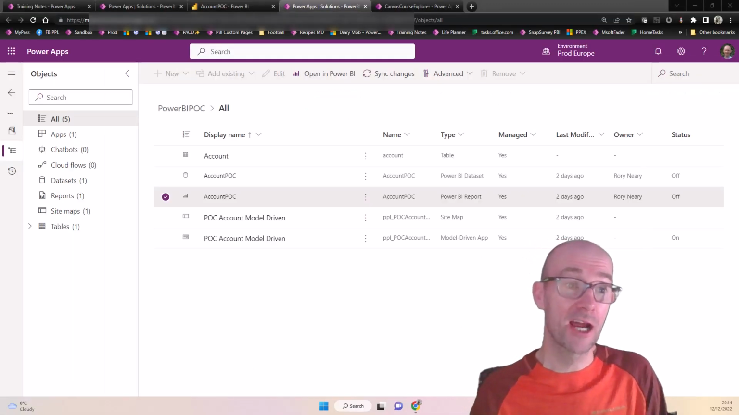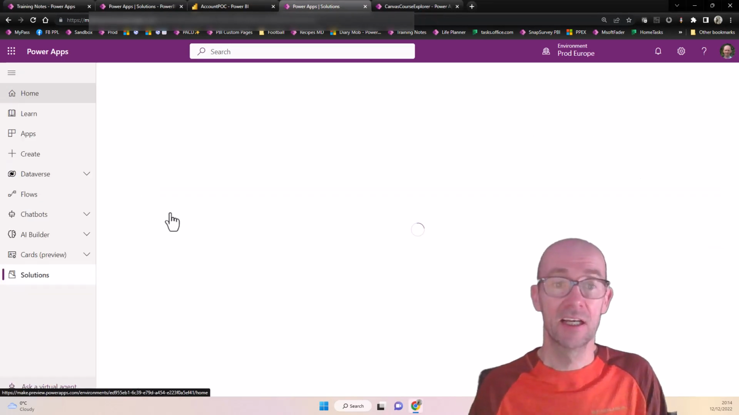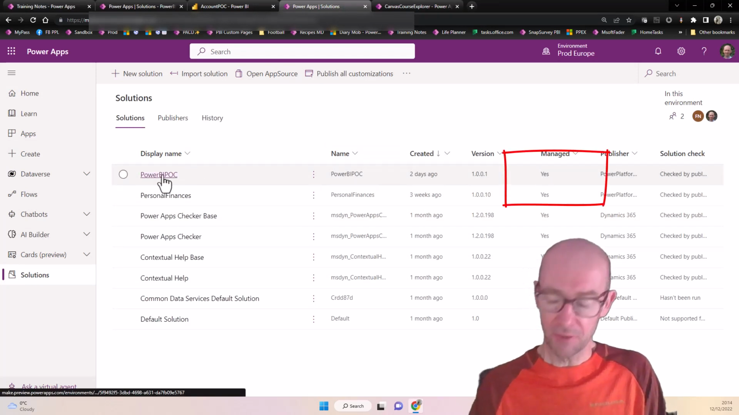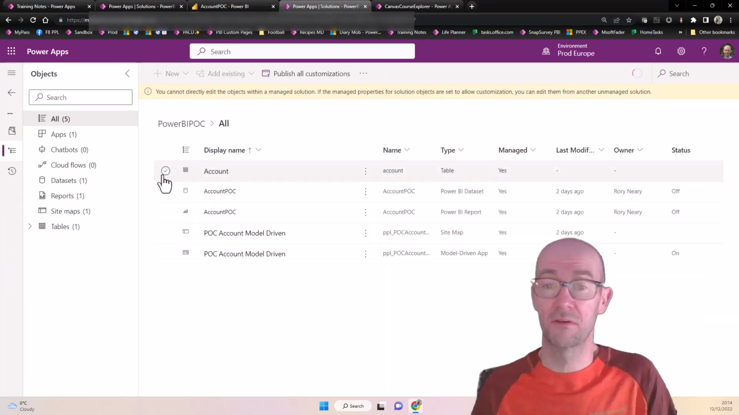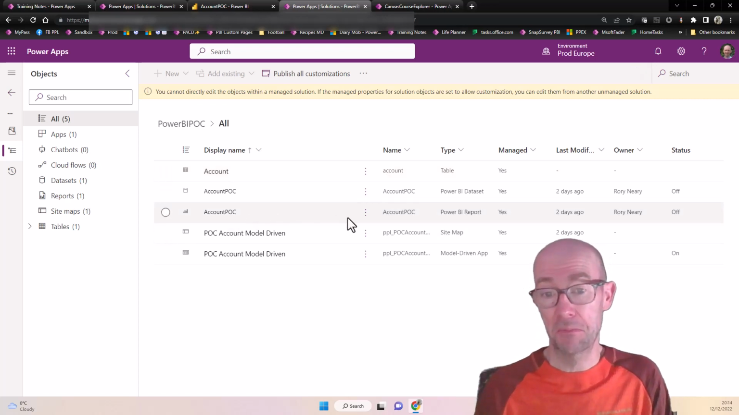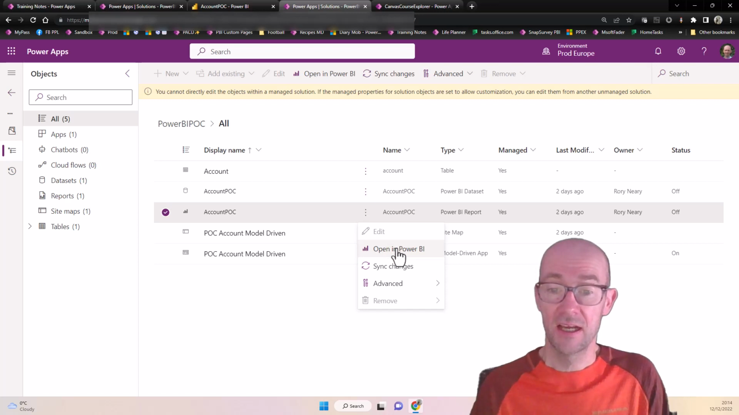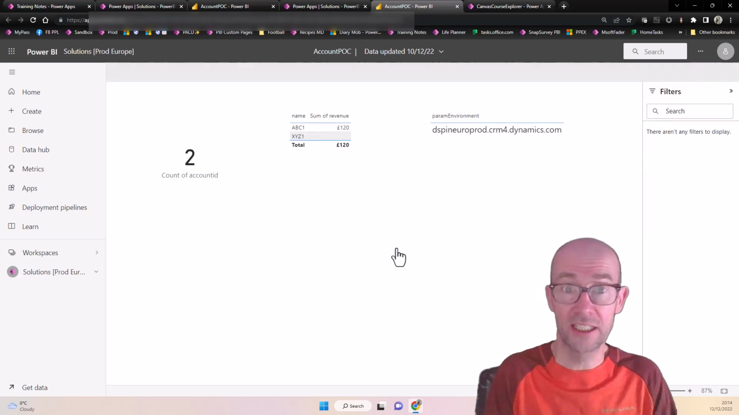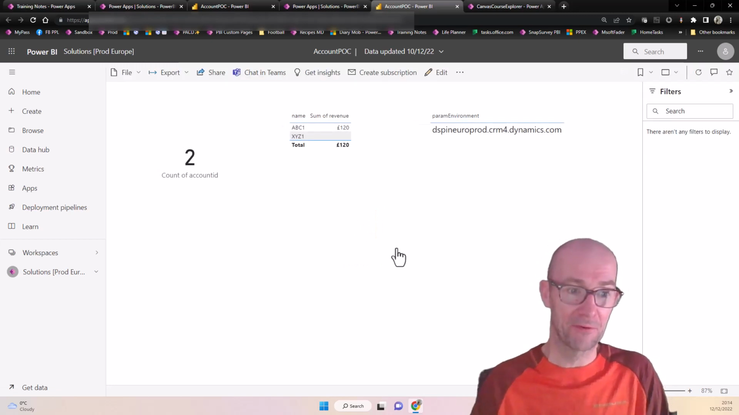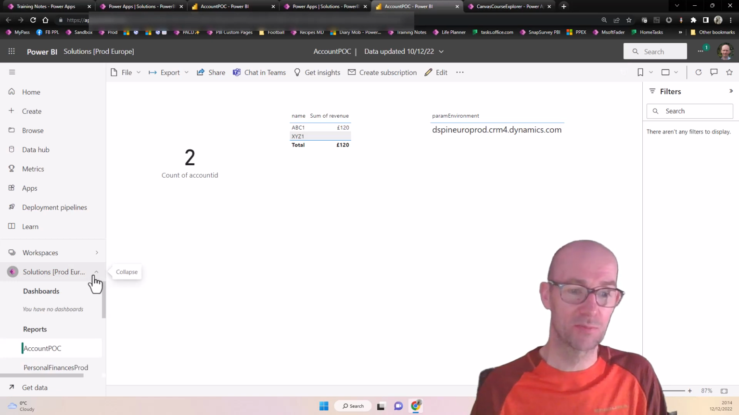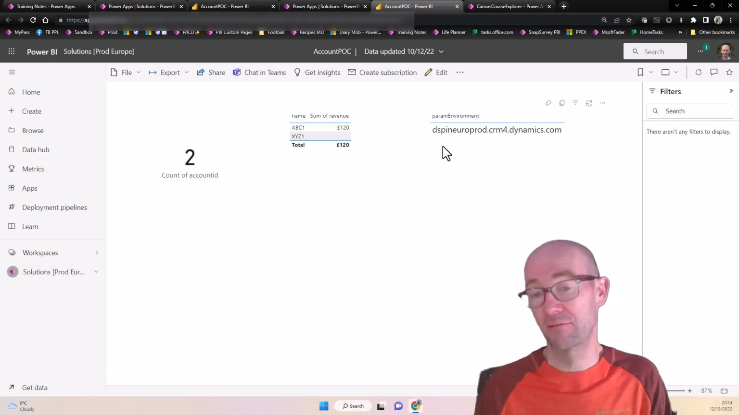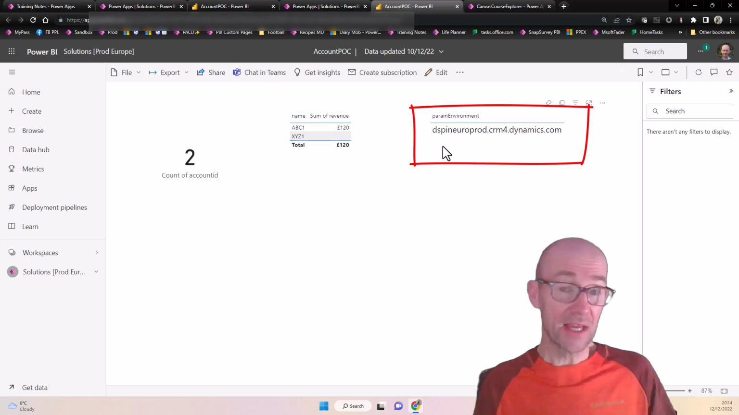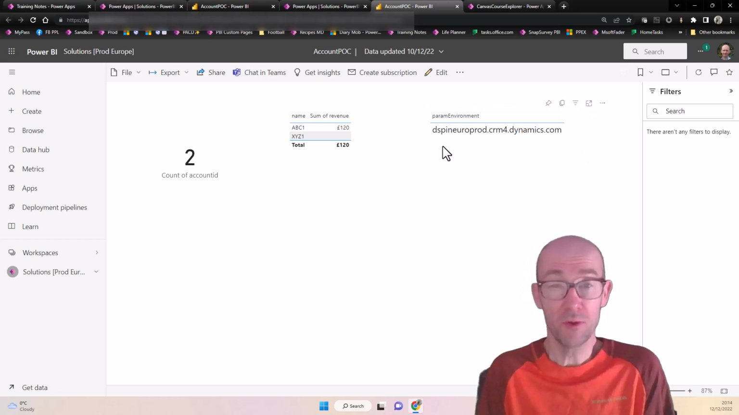So here I am in my production environment. If I pop back and look at all the solutions in here, what you'll see is this is a managed solution. If I jump into there, I'll see all of the components to that, and you can see that I've got my report there. If I hit the three dots on this and go open in Power BI, it's going to open up Power BI in the workspace associated with that environment. So you can see I'm in the Solutions Prod Europe environment, and this time round the environment is looking in a completely different place. And that is exactly what we're going to build in this session. I hope you're excited about this.